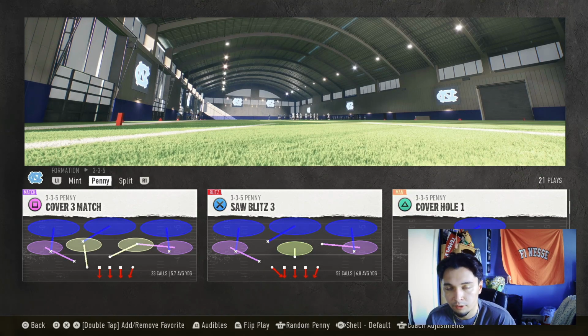And then there are 4-man versions of this blitz that are going to get home less consistently, but are going to offer a little bit better coverage behind. So sometimes it could be a little bit more viable.